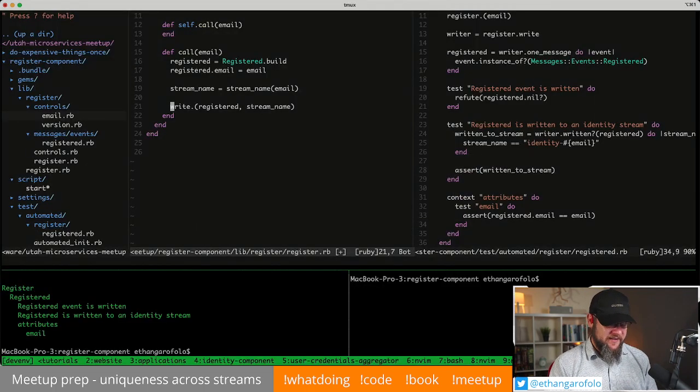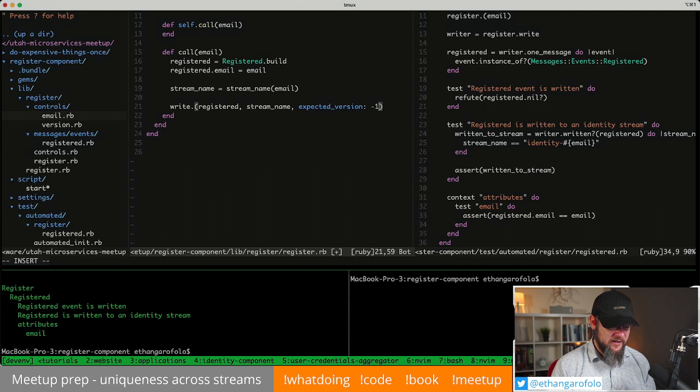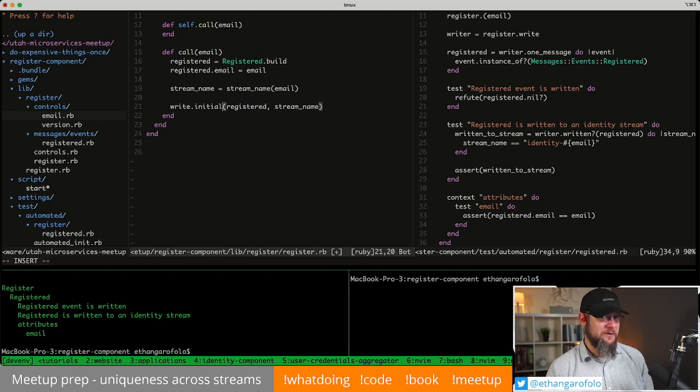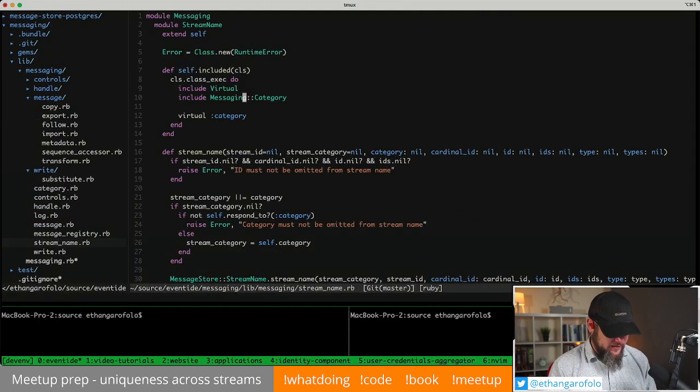We haven't written the test yet. We're going to do that, but there's a couple ways to do this. One is you could say pass expected version -1. Perfectly valid to do. However, Eventide makes that a little more ergonomic. You can say write.initial. That's actually the code that we're going to add to make our test pass. We don't have the test yet. Just thought it would be worthwhile to talk through all of that.